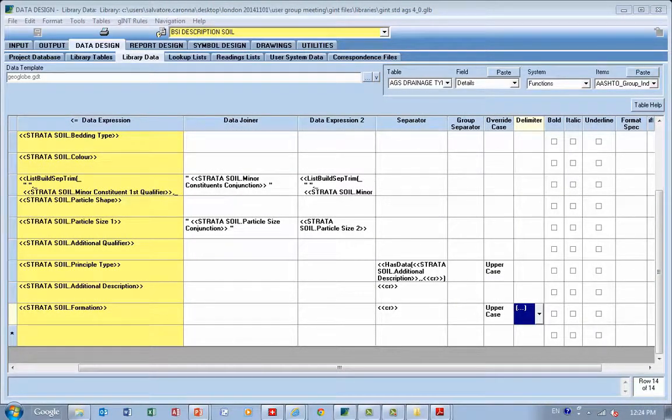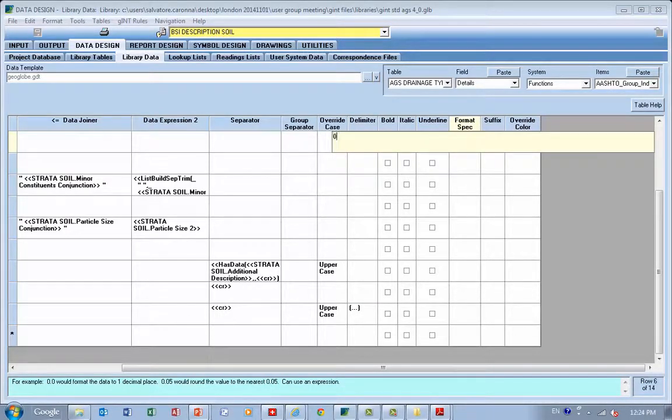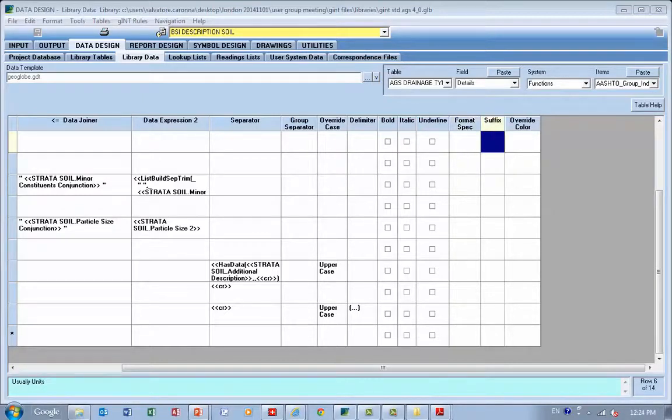If they're numbers, you can have a format spec. So if it's a number and I want 2 decimal places, I would write that. If it's a large number and I want a comma for the 1000 separator, I would type that. It's the standard formatting used inside of reports. You can have a suffix. Again, for lab testing, you could say shear strength, which would be the prefix, equals the value, and the suffix could be kPa. Have to get into metric.